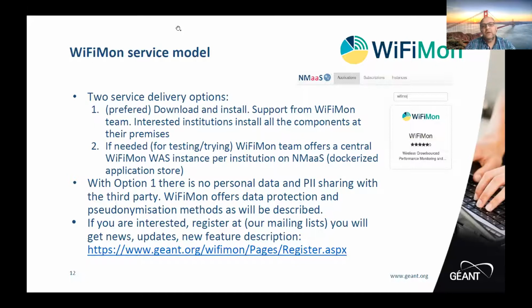opportunities. The first one is you install WiFiMon on your campus, all the components on your premise. Then the second one, if you would like to try to test, you get from the WiFiMon team a wireless analysis server instance on the NMAS. It's Dockerized, and this allows you to test, to get some first steps and experience.